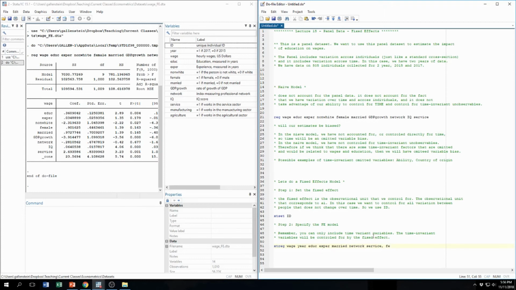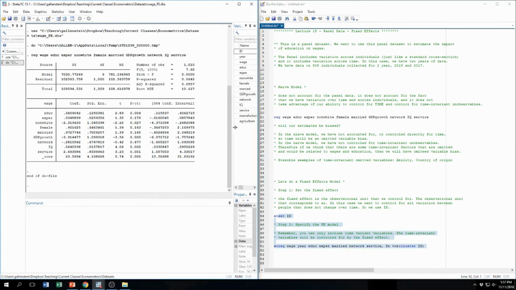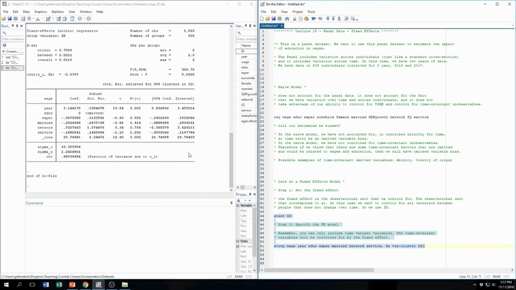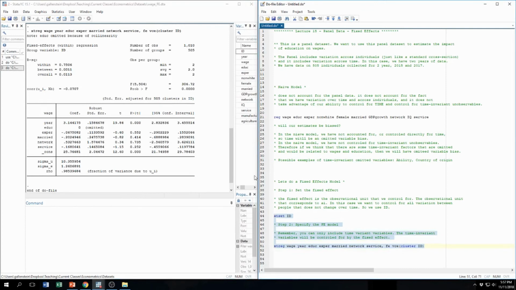We put FE, that means fixed effect. And then I mentioned to you this different error term thing. We need to use robust standard errors, and they need to be clustered at the observational unit. So we're going to do VCE, that's just a code for a different kind of robust standard error, cluster ID. All right, so there we go. Let's run these two things. This is going to give us our fixed effects estimate.